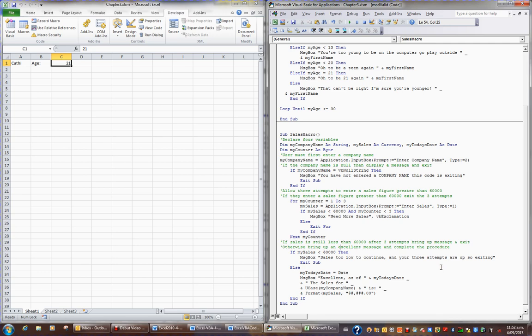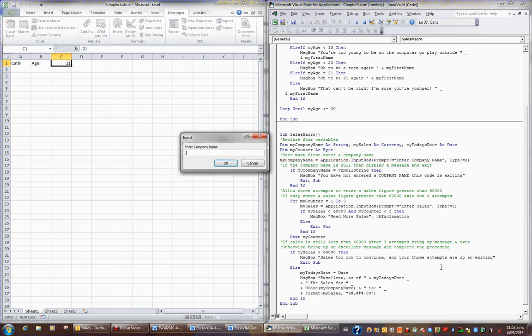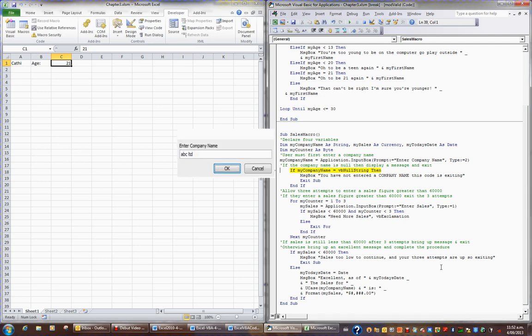So I might just try, if I go F8, company name, ABC Limited. Enter. Alright. My company name is not null. It's ABC Limited. So it will ignore this if. When I go F8, it bypasses it because I did enter a company name. Now I go down to here, and my counter is now equal to 1. So this is my first attempt. So it asks them to enter a sales figure.